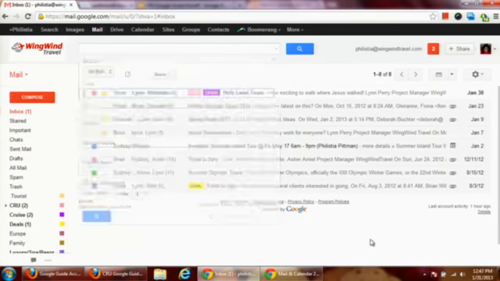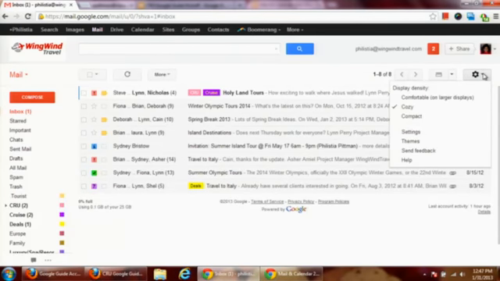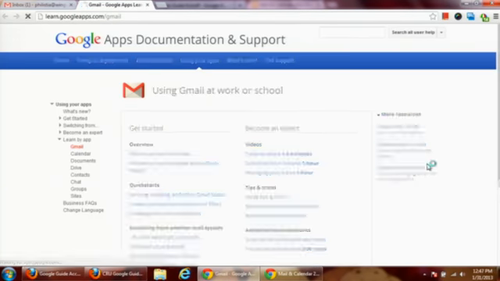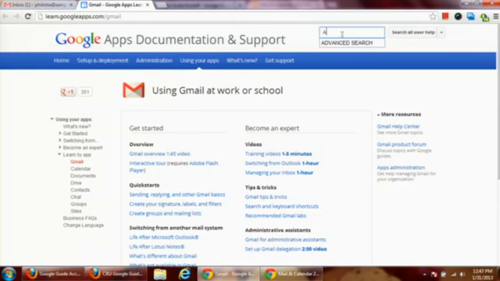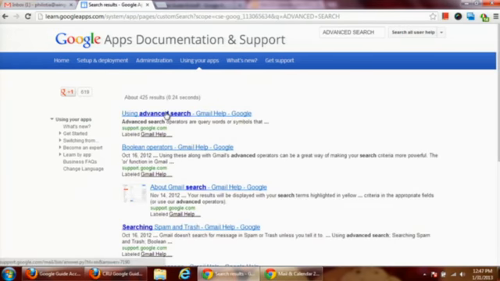Now, I want you to follow along with me again. I want you to click on Settings, and I want you to select Help. And then I want you to type Advanced Search. And then I want you to select, after you click on the search, Using Advanced Search.